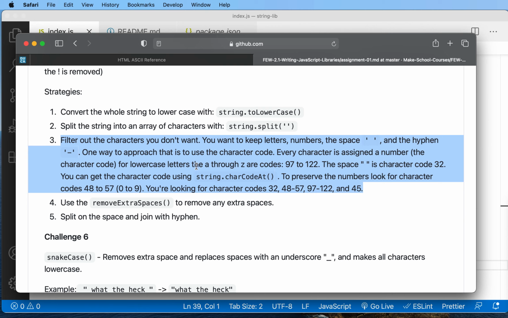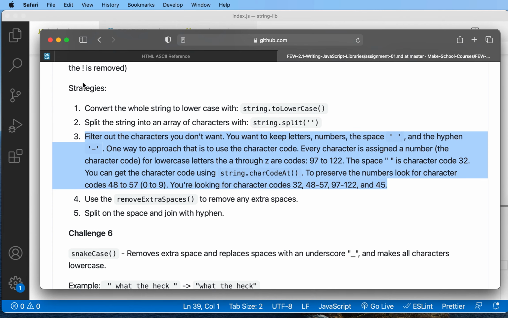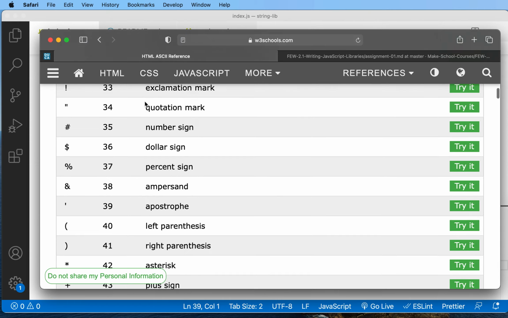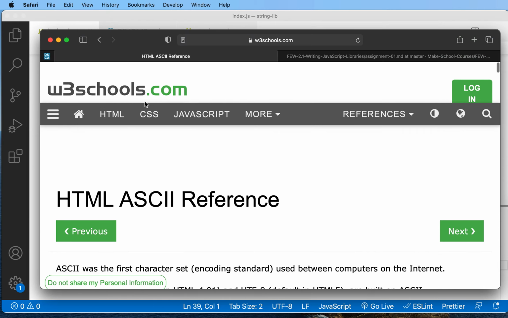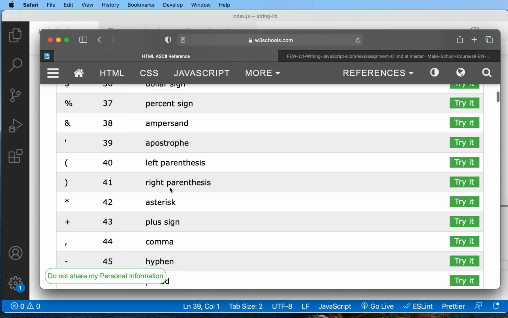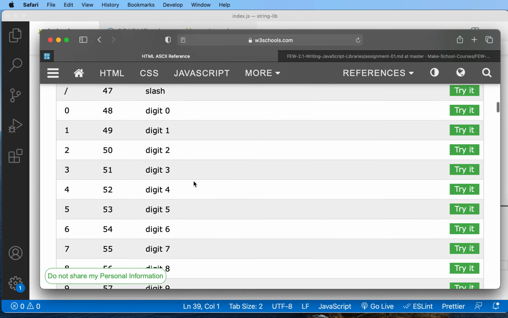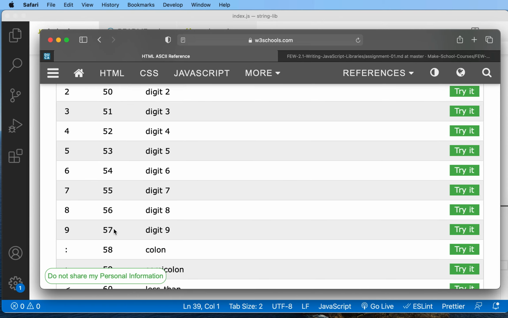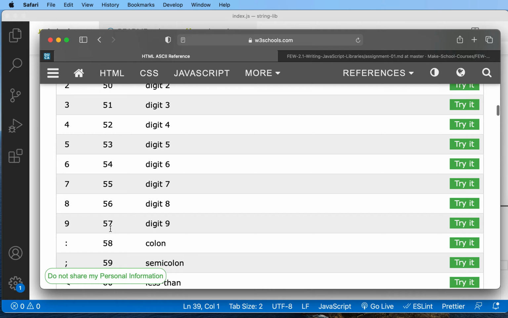So what we'll do is we'll use the character code, and the character code is a number that's assigned to every character, right? And we can look at it here. I have a table of all the character codes. So if I scroll to the top of the table here, you can see that character codes 0 to 31 are control characters. 32 is the space. 41 is the right parentheses. And we can see that the digits are 48 to 57. Okay, so we can look for 48 to 57.